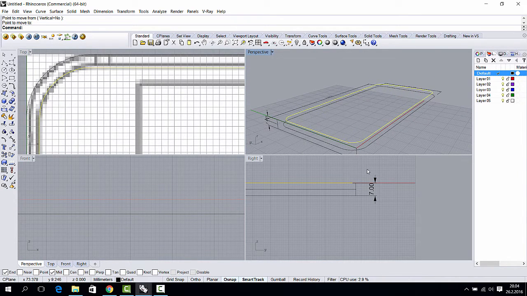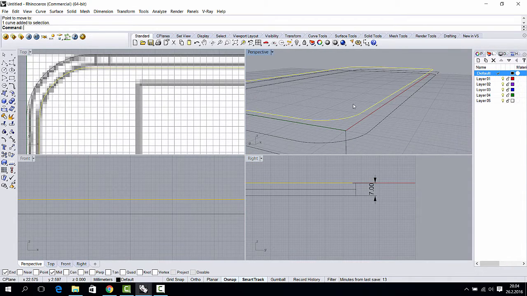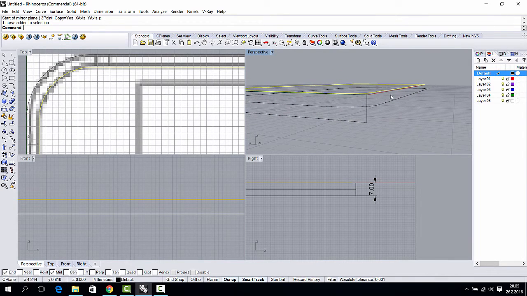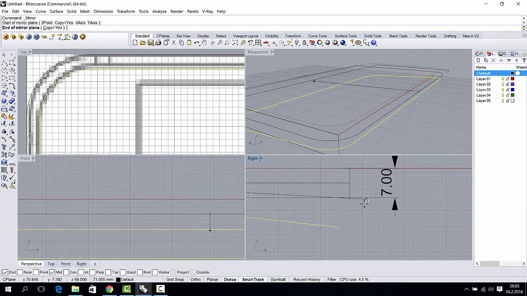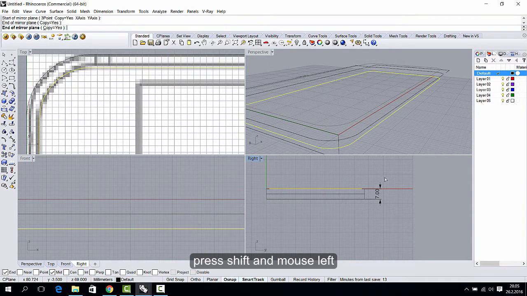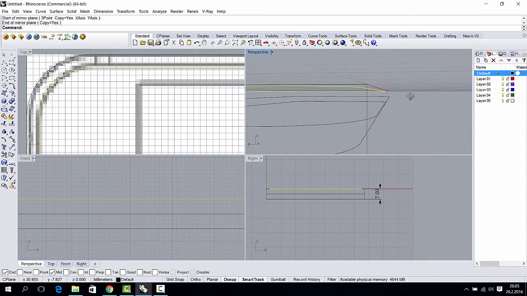So now we have the right width for the phone and keep the upper line selected and then select mirror from the move panel and then again select the bigger line, maybe midpoint, and you can see it goes into the bottom like that. Yeah.